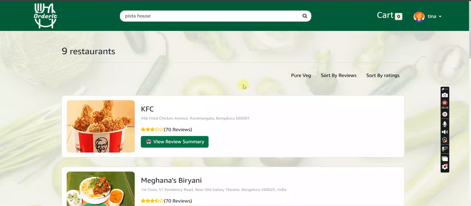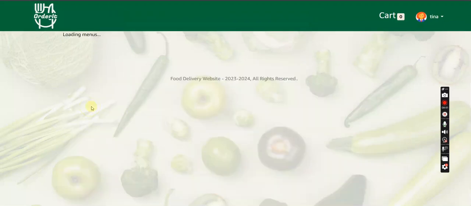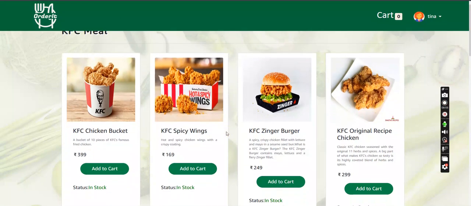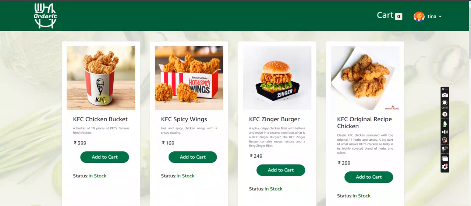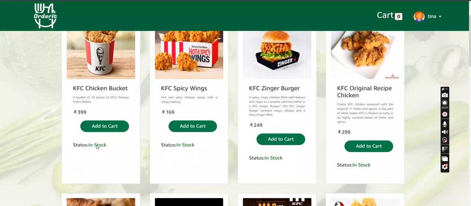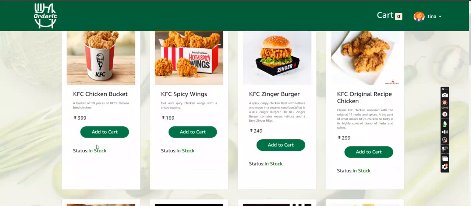Then restaurant menus. When I open a restaurant, the complete food menu is displayed, like image, name, and description also. This description is generated by the AI, along with price, rating, and these are the items.